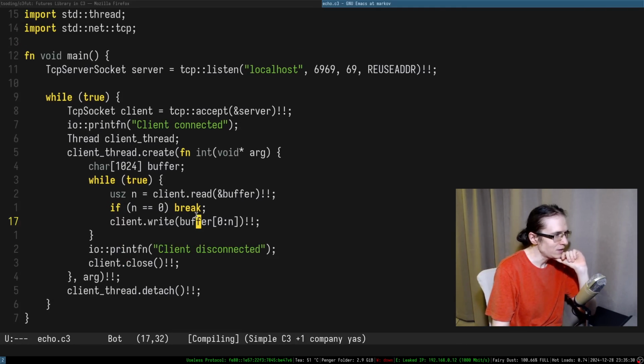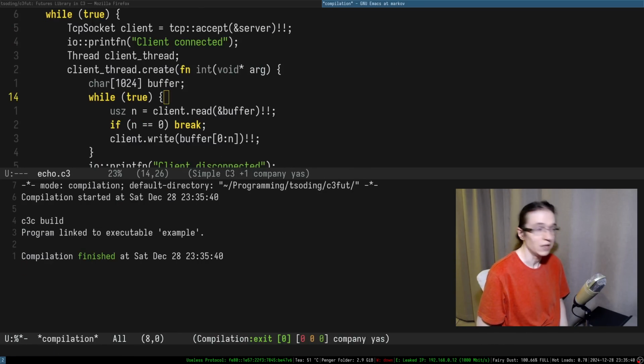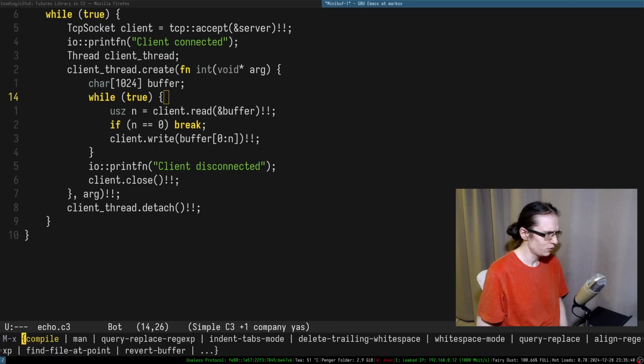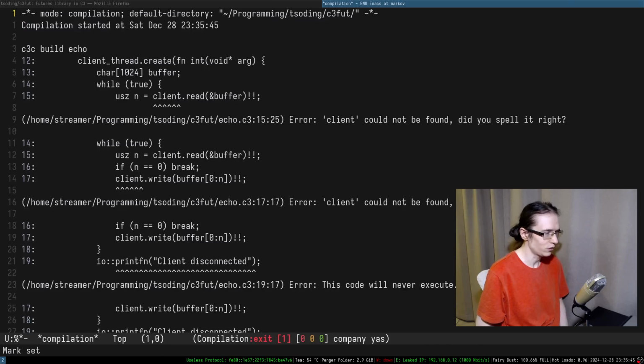Right, and I think that's about it. So let's actually try to compile this entire thing and see what kind of compilation errors we have in here, because I'm pretty sure I made some mistakes. Okay, so looks like I did it first try, but I want to build echo. Yeah, so here are the errors.